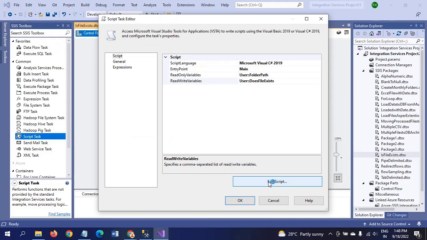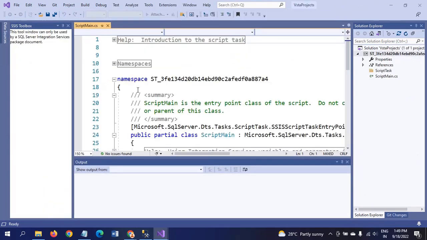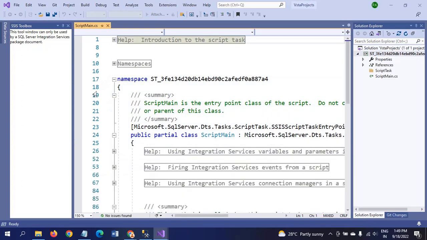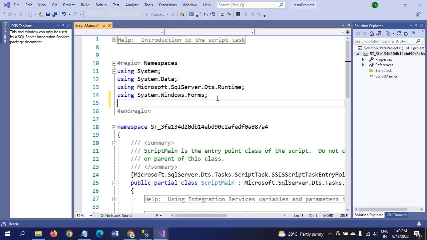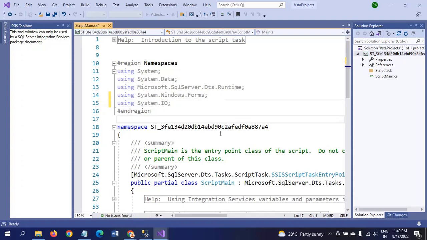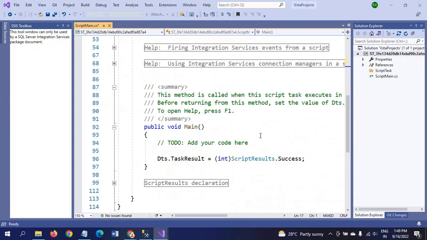It will take some time to open the script. Yes, it is opened here. Now I am adding using System.IO. System.IO is useful for dealing with folders and files and using these functions. You need to mention the namespace as System.IO, and go to the public void main. Here you need to write the code.